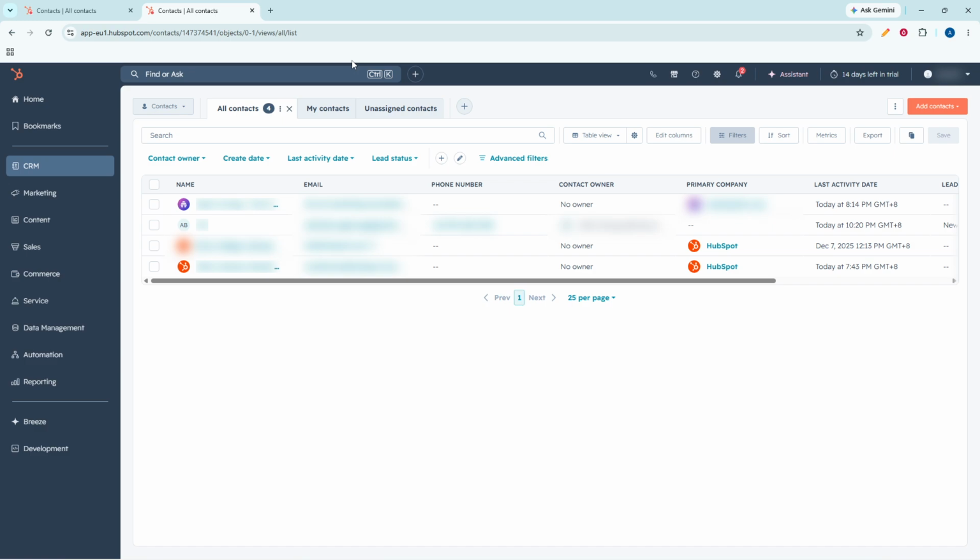Next, open the contacts view that you want to export. This is important because HubSpot lets you export based on the specific view you're currently using. So if you've already filtered your contacts, those filters will affect the export. Take a quick moment to confirm you're in the correct view before moving on.